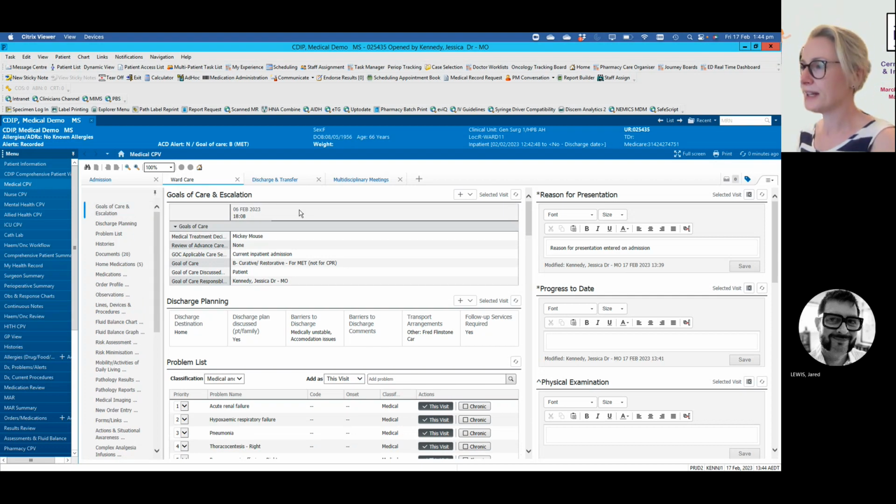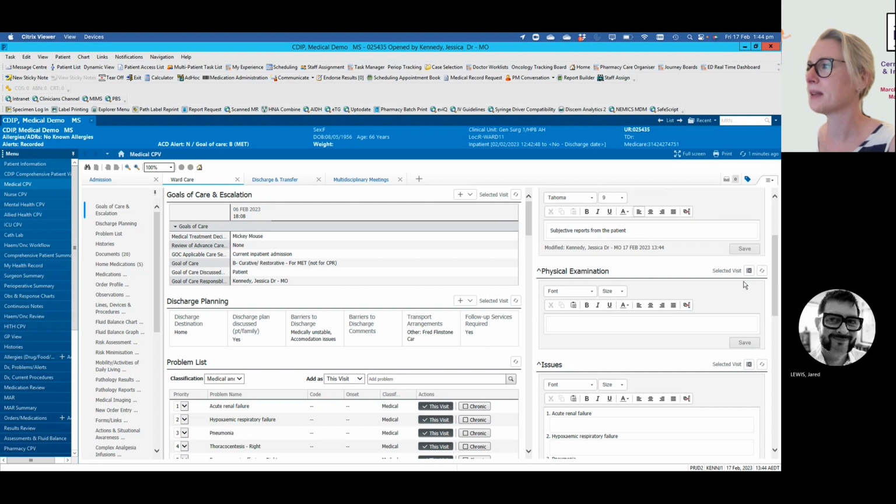So if you're on your ward round, what you will do is you'll open up the patient, and what you will see is the reason for presentation that's been entered from the admission. You don't need to change that if you don't want to. When you see the patient, you can add in any progress to date, which is any subjective reports from the patient. Make sure you press save.